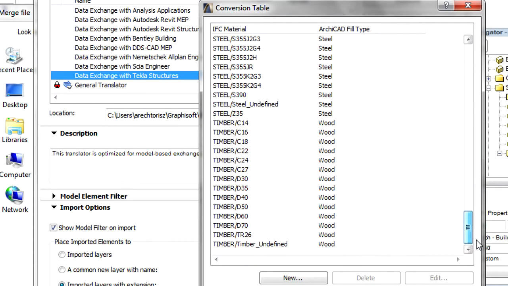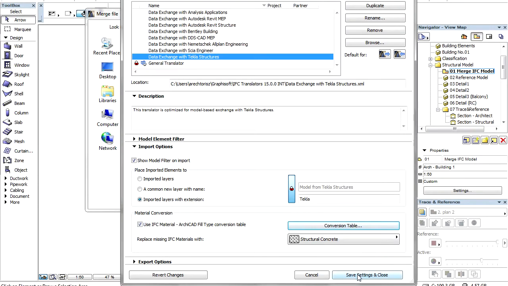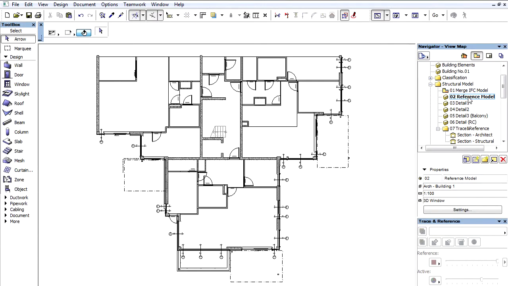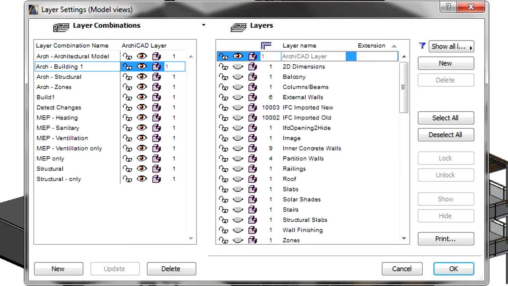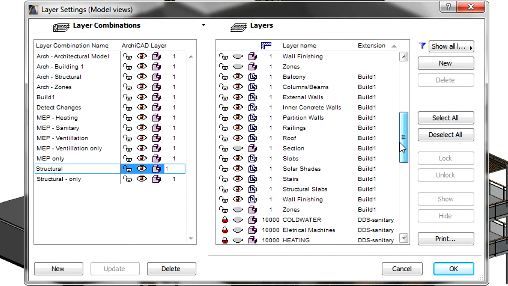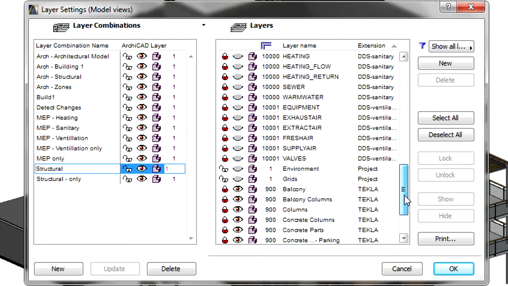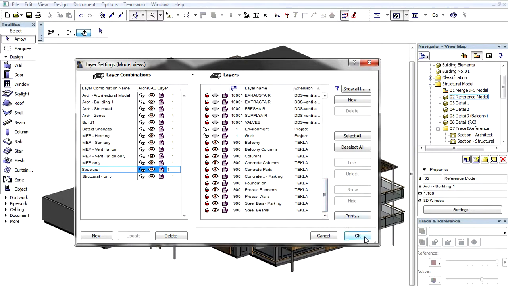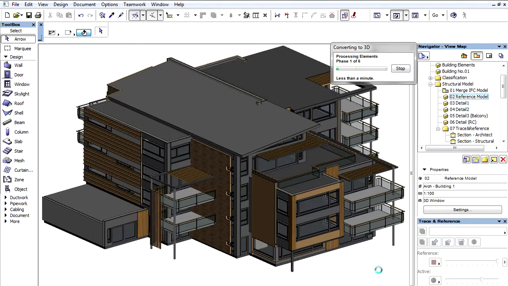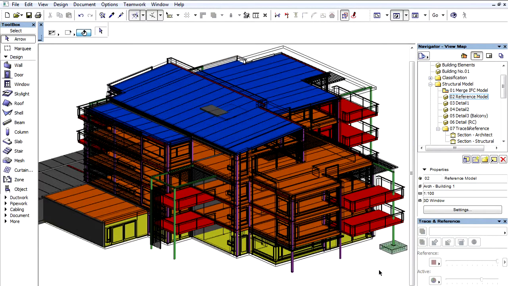ArchiCAD provides a complete solution for the ownership of the models. The work of the structural engineer can be easily distinguished at any time and in any view of the project. The structural model can be displayed as a protected reference model or as an editable part of the project in views: 3D window, floor plan, section, and elevation views. Thanks to layer system settings, now all the architectural elements will be displayed in wireframe representation mode, and the elements created by Tekla Structures are displayed by solid colors.